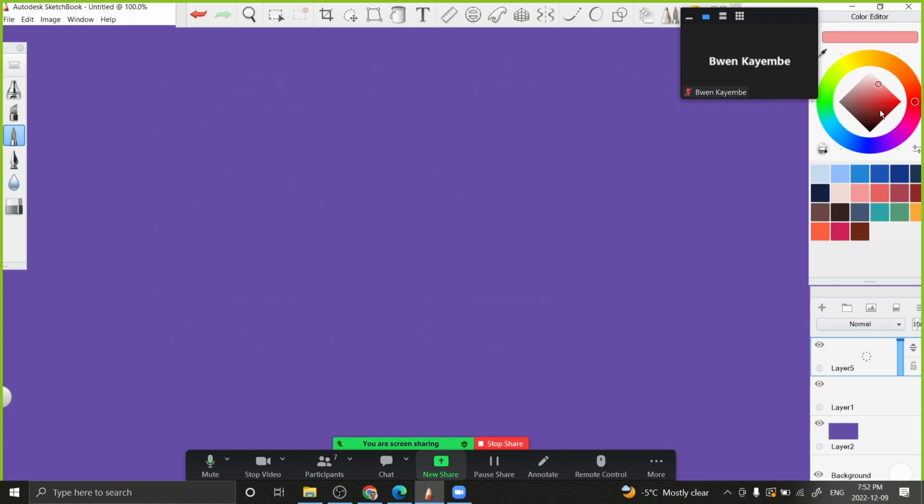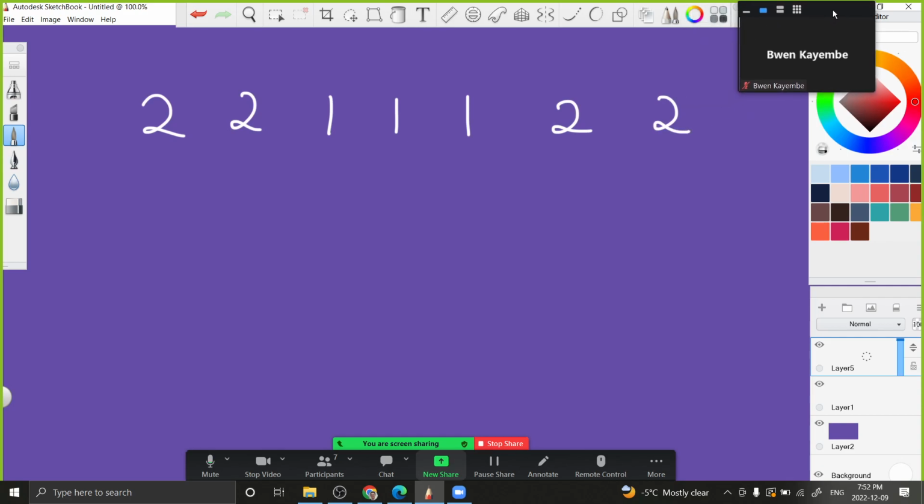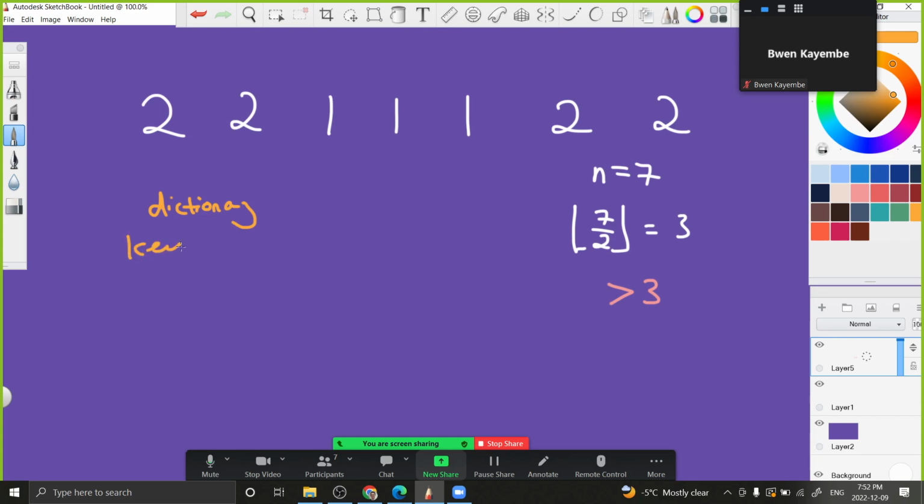So let's take the array 2, 2, 1, 1, 1, 2, 2, and the length of the array is 7. So we're looking for 7 over 2 rounded down, that gives you 3. So we're looking for some number that occurs more than 3 times. Our goal is to find something that occurs more than 3 times. Now, the first thing I'm going to do is I'm going to create a dictionary where the keys are the set of this. Basically, what that means is you have the unique numbers.